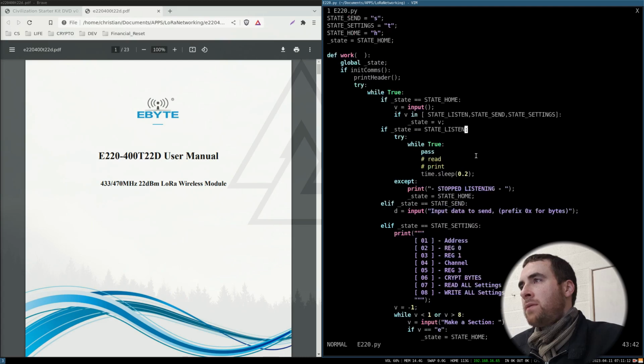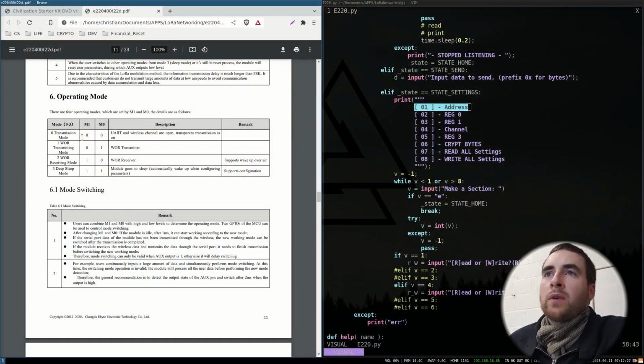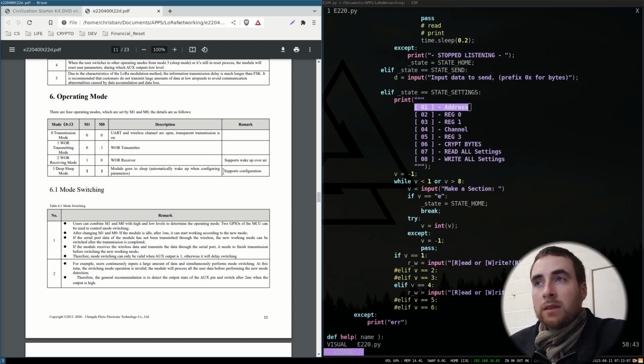To start off, let's look at how to set the address. So here's the documentation. The device has several modes of operating and they are controlled by the M1 and M0 pins. Now you can actually control those pins with the DTR and RTS pins on a virtual serial port, but I'm just using wire to pull those pins up or down. So we've got transmission mode, both pins pulled to ground. We've got WOR transmit mode, M0 pulled high, WOR receive mode, M1 pulled high, and then deep sleep mode, both M1 and M0 pulled high. And this is the mode in which configuration is supported.